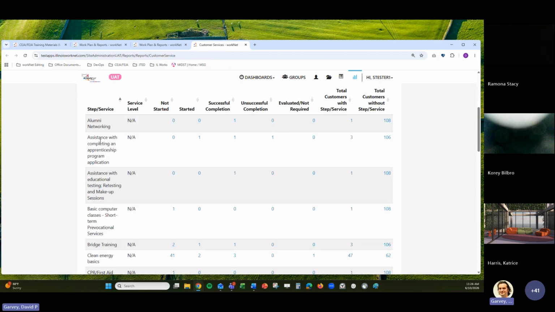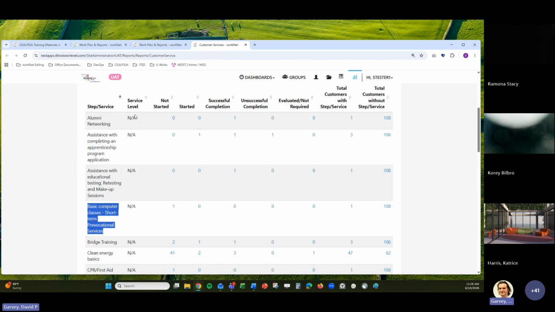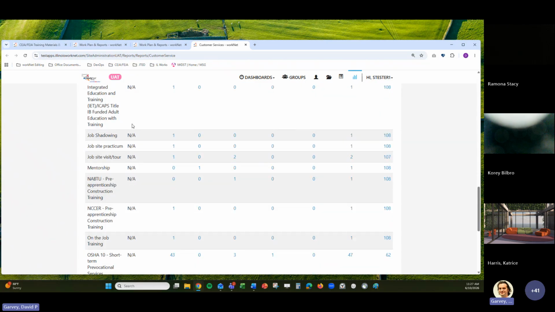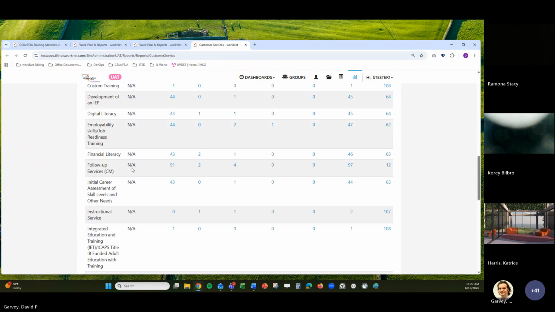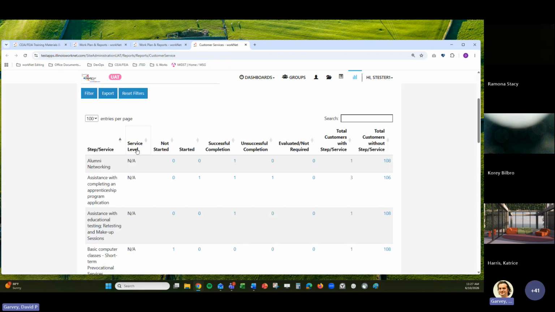And we can see a list of services, in each row, and the columns, what they're indicating. The service level, I'm actually not sure what that is supposed to indicate. I think that's supposed to be the category or type that it is, if it's a training service, support, transition, and so forth, but that might just not be pulling through. So we can ignore this column right here for now.